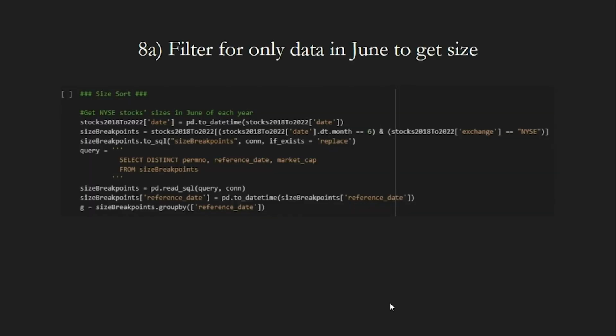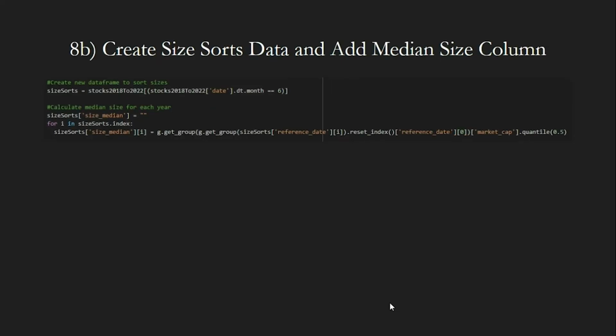The next step is to sort the firms by size for the SMB. The firm size is the market cap in the June reference date, and Fama-French only considered NYSE firms to obtain the median size. We create a size breakpoint data frame with only NYSE firms data in June and parse the three relevant variables: permno, reference date, and market cap. Then we create a temporary group by object named G, which combines all data from the same date into a group. This makes it easy to calculate the median size for any given date.